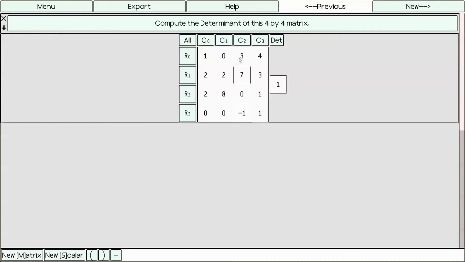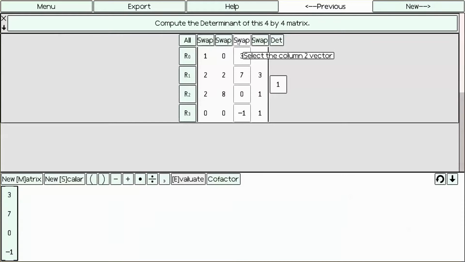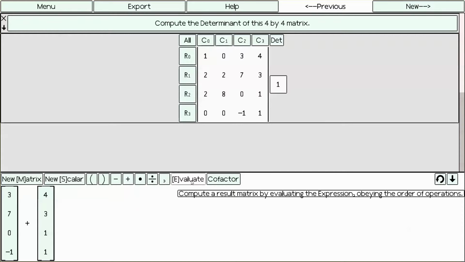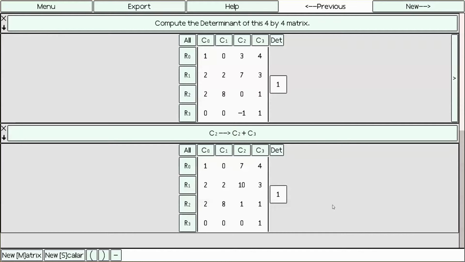So we choose the column that we'd like to mutate, which is column 2, by clicking on the column 2 button, and then we'd like to add column 3 to it. So we go down here and press the plus operation button, and then we click on column 3. So now we're trying to set column 2 to column 2 plus column 3. Once we're done figuring out what we want to do, we click on the evaluate button or press E. So column 2 has gone to column 2 plus column 3.